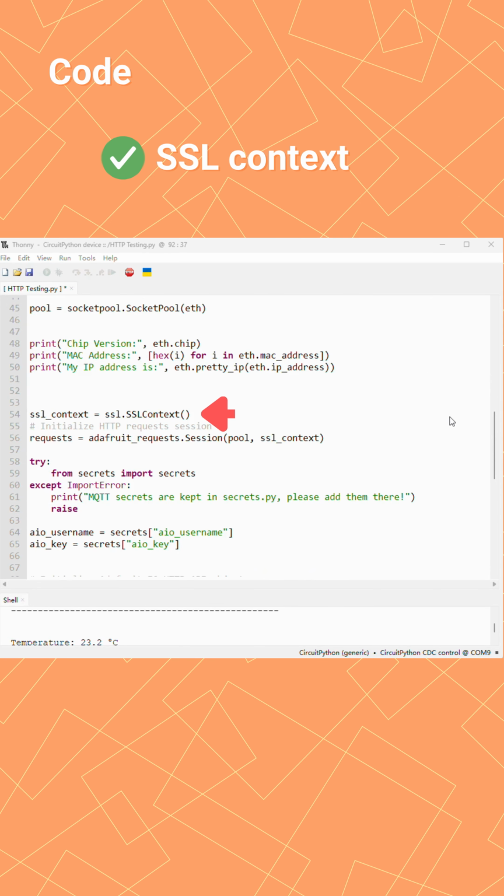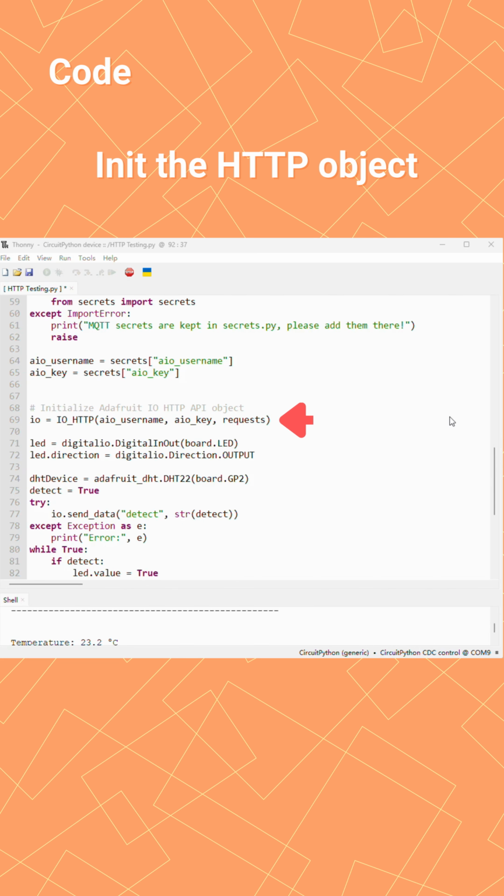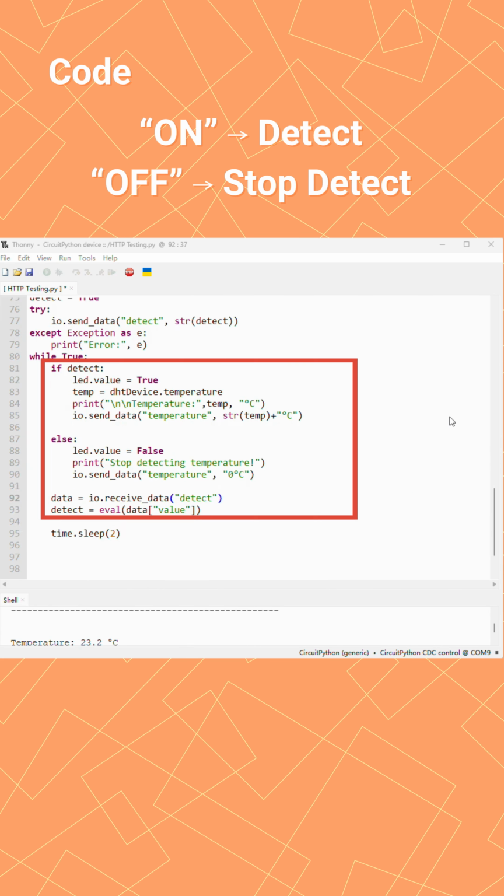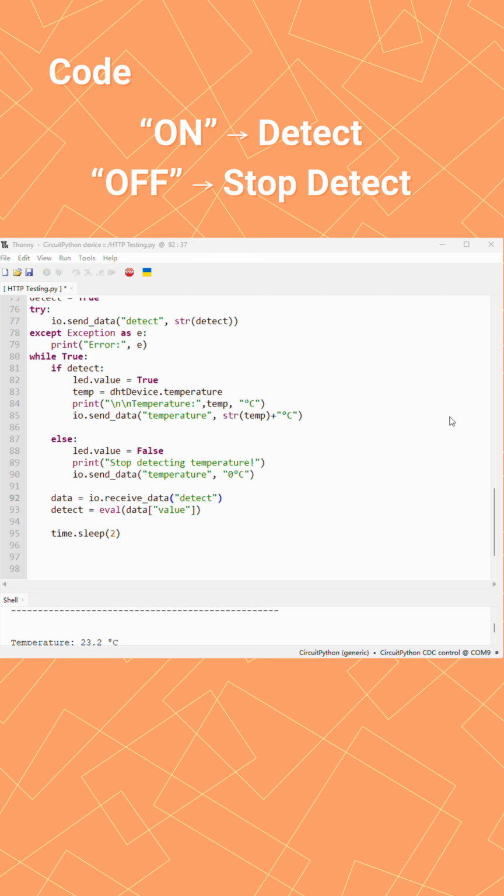SSL is required for secure HTTP communication. Create the HTTP object and set up a forever loop. If the Adafruit IO dashboard switches on, the board will keep detecting the temperature every 2 seconds.